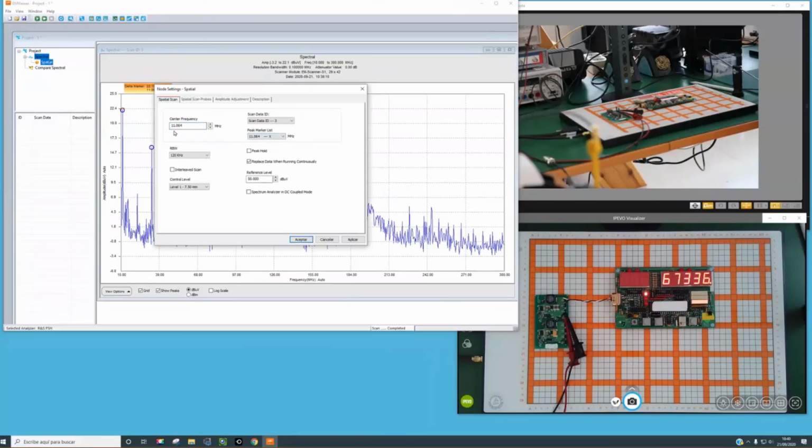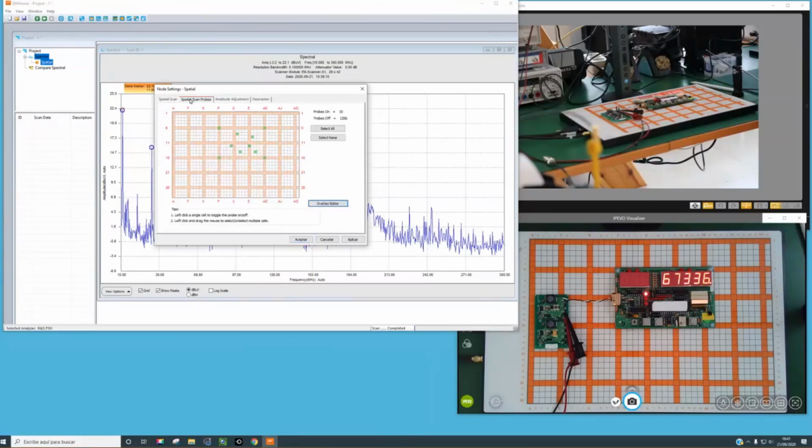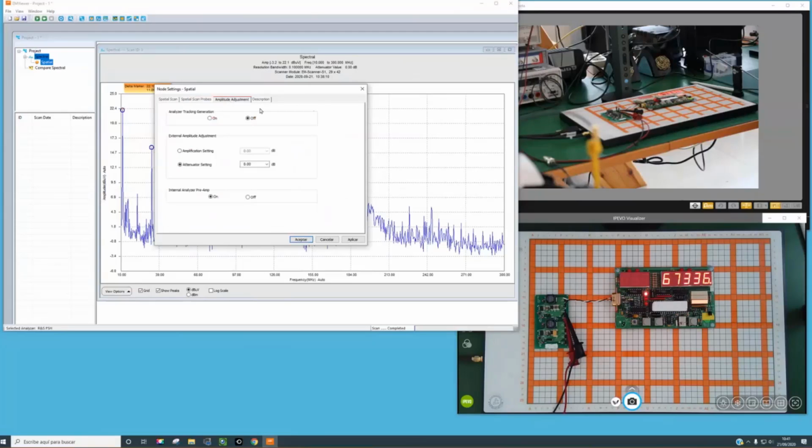And now in the spatial scan probes, instead of the probes that were randomly selected, I need to specify the full area of the circuit because I am interested in the situation of this signal. I have no external amplifier again, and I am not going to introduce a title or description for this test, because this way we don't need to take more time to prepare the experiment.